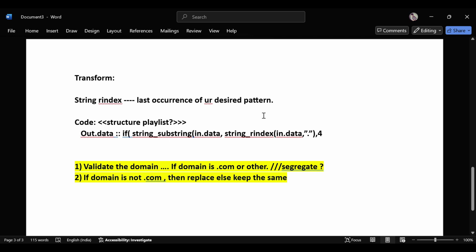Then the length, 4 or 3, whatever. Normally the domain will have a dot, for example .com, so 1 2 3 4, length 4, right? So I have given the length as 4. Make sure the bracket is closed. If this is not equal to .com, I'll write not equal to .com, and close the bracket.